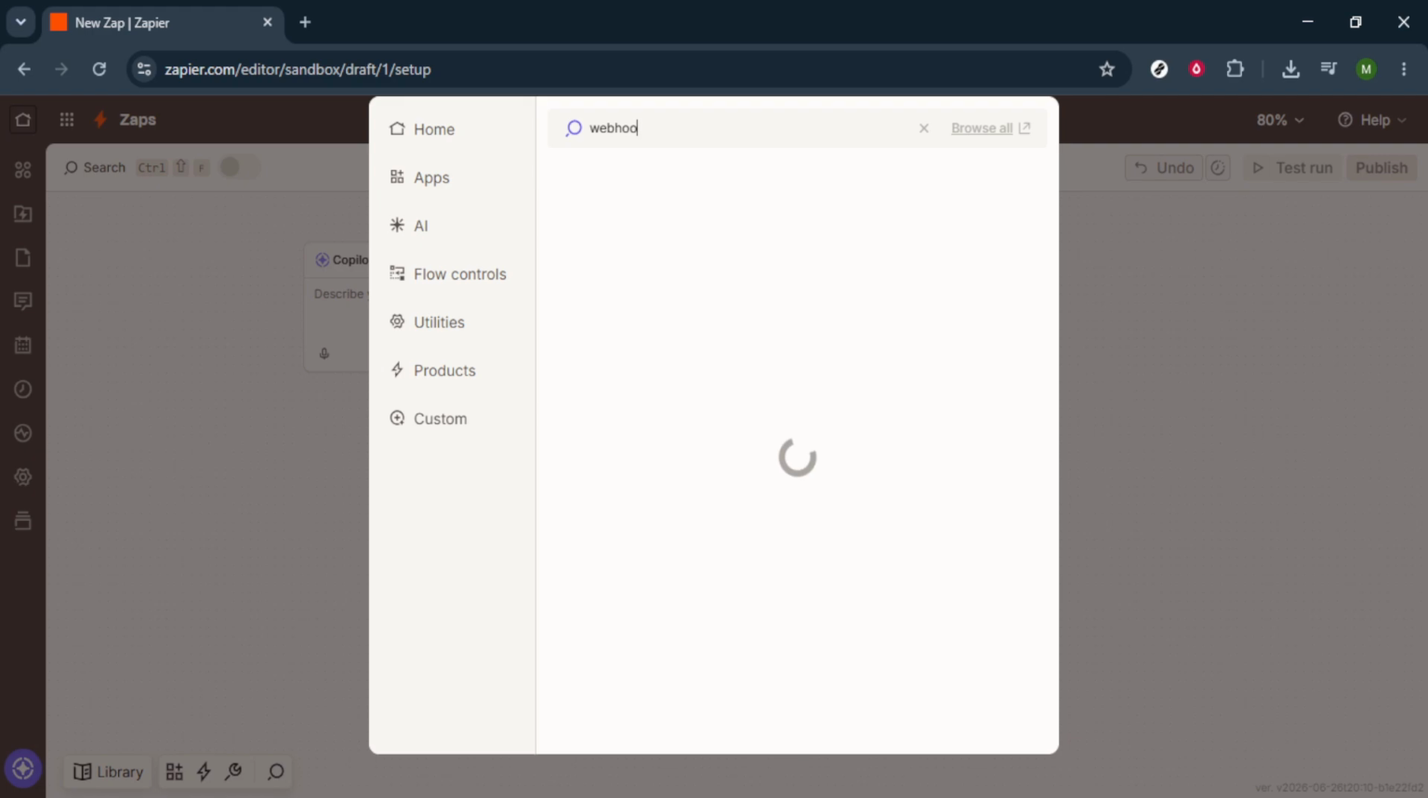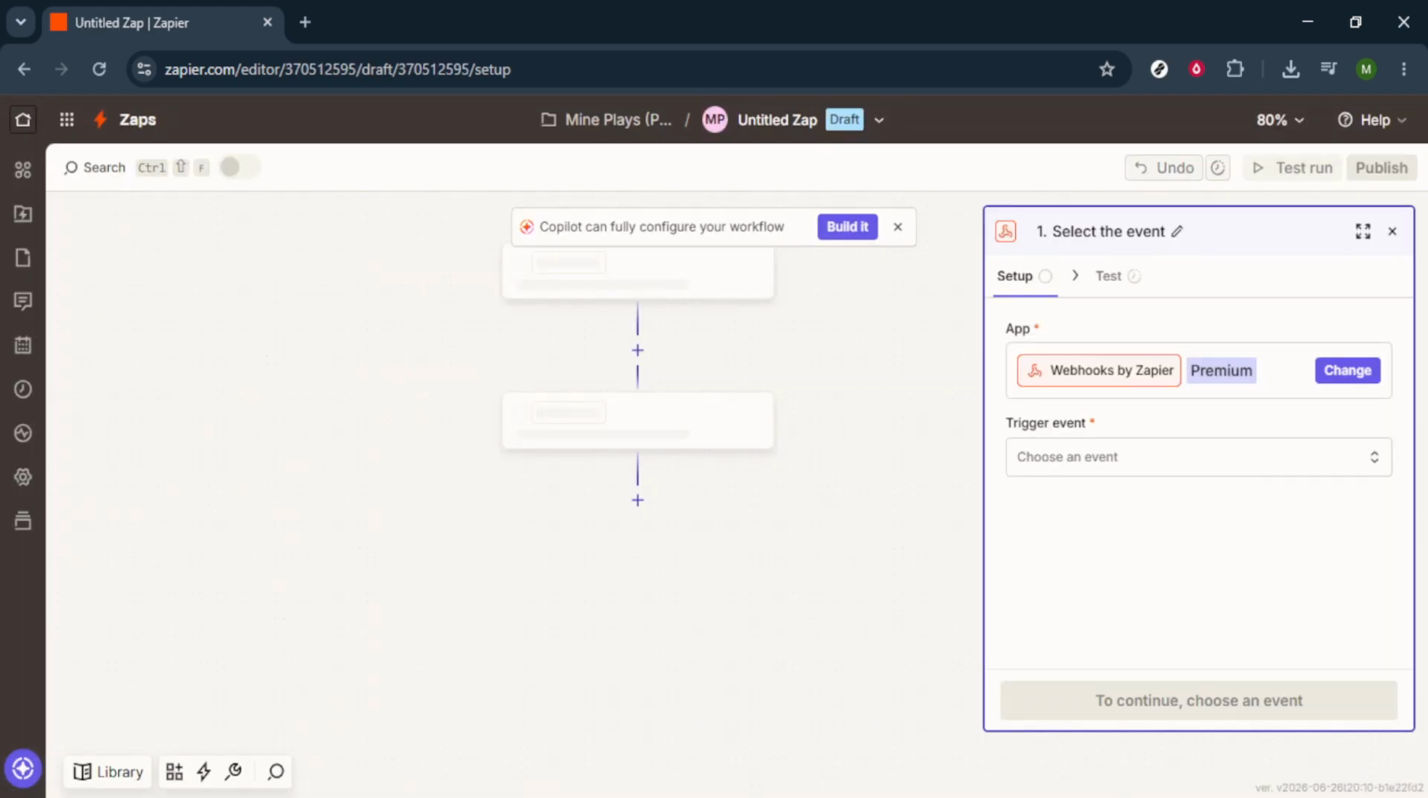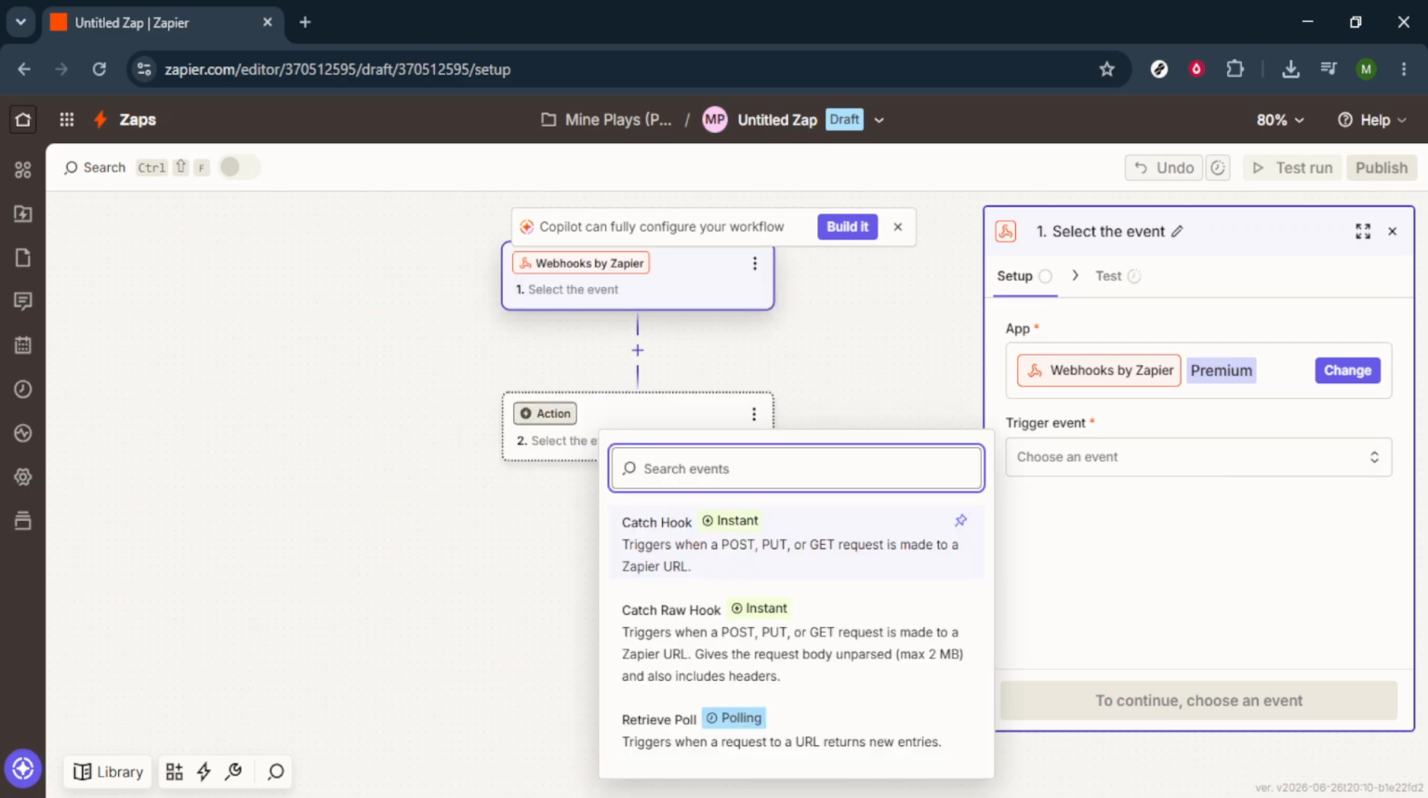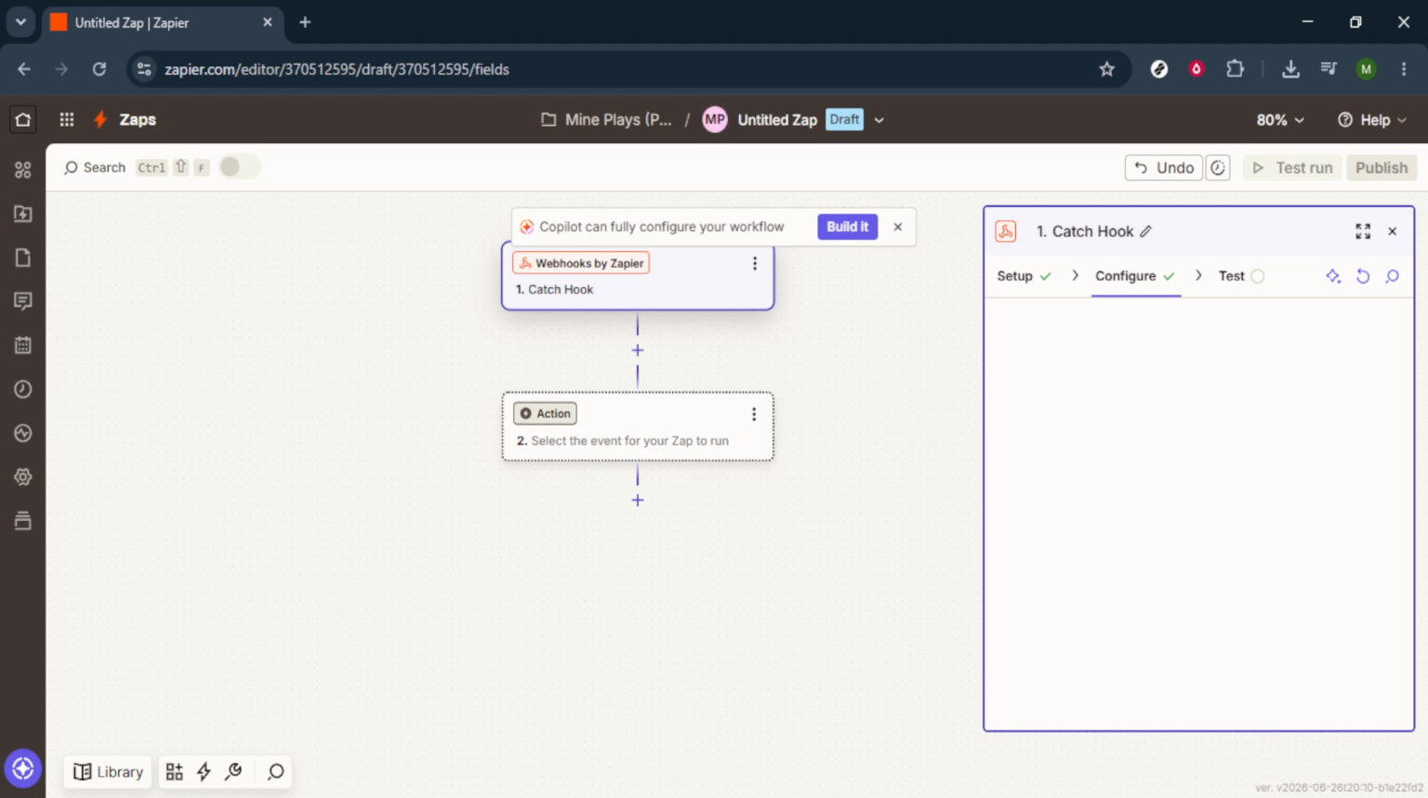Now you'll need to choose an event within webhooks. Click on Choose an Event next, and from the drop-down menu, select Catch Hook. This means your Zap will listen for incoming data from your webhook. Once that's selected, click Continue. Zapier will now provide you with a unique URL. This is your webhook URL, and it's where you'll send your data from other applications.